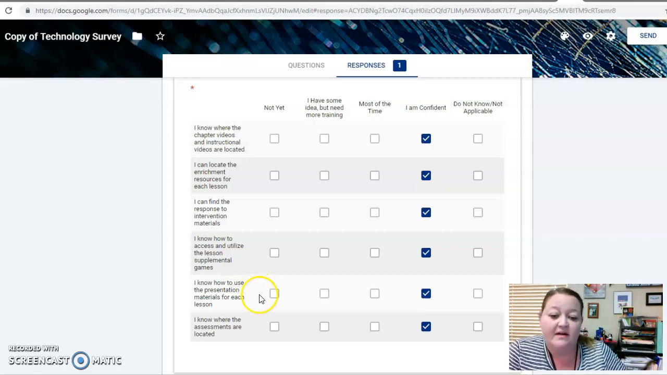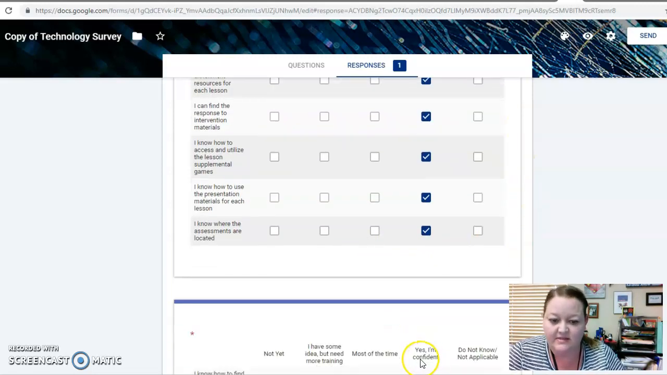One of the things that our math program includes is the presentation materials, so I wanted to make sure that they knew how to press those presentation buttons and be able to deliver the presentation the way that my math series is meant to, and where the assessments are located within there. And with that, our veteran teacher said that they were totally confident with that. So that's great news.